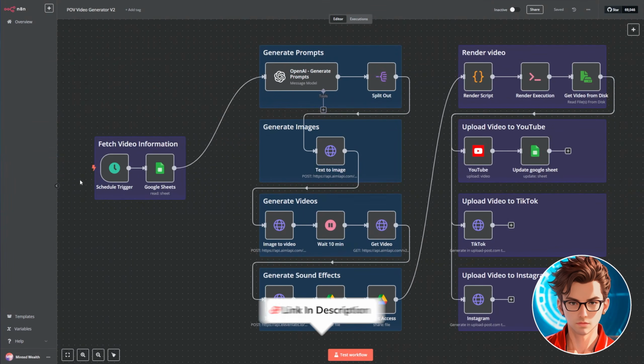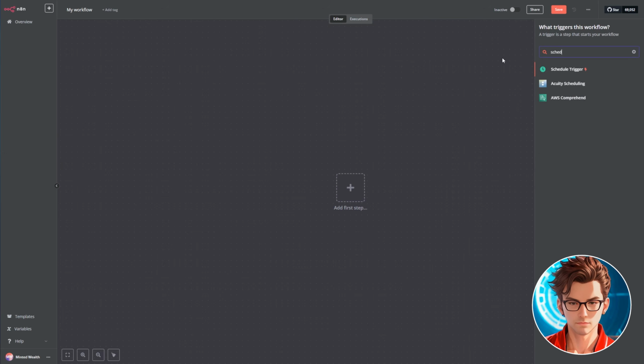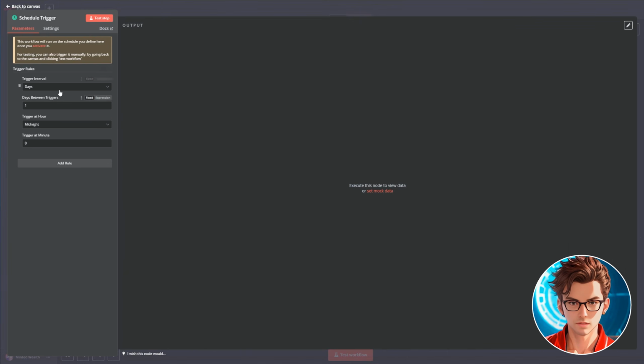That's the general overview of the system we're building. It's simple to set up, and once it's ready, it will start producing videos for you immediately. Now let's get started. First, we create a new project. You can name it anything you like. For this demo, I'll call it My Workflow. The first step is to set up a schedule trigger. I'll configure it to run daily, but you can adjust it to run every 5 or 6 hours depending on your needs.